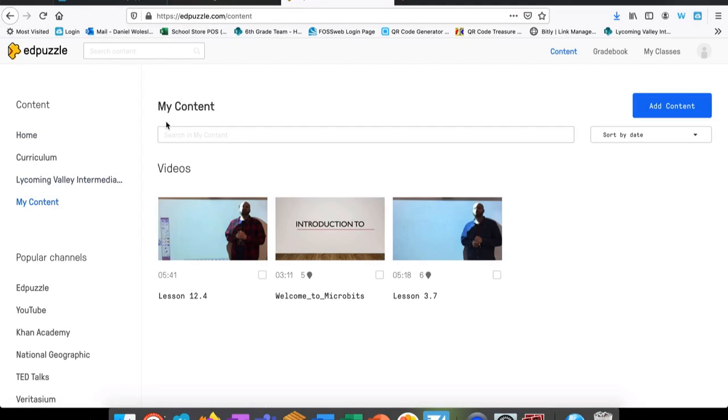Let's begin by adding some content. Here, when I select my content on the left, you can see videos that I've created. To add new content, we come over to the blue button at the top. Add content. From here, we can create a new video or upload an existing video. We could even create a student project to be reviewed later. I'm going to upload a video today.